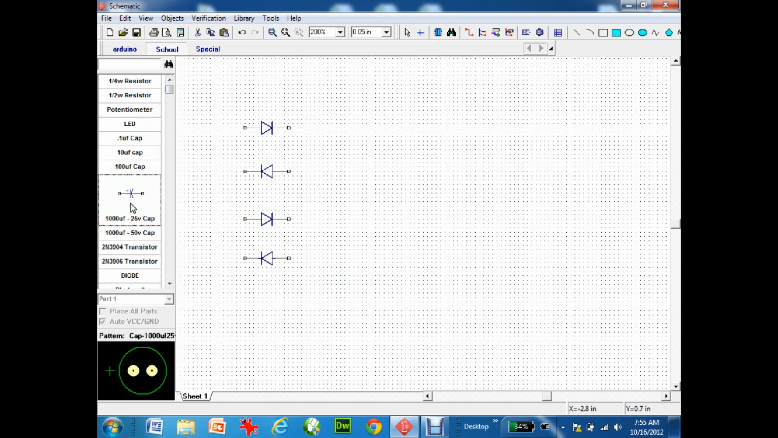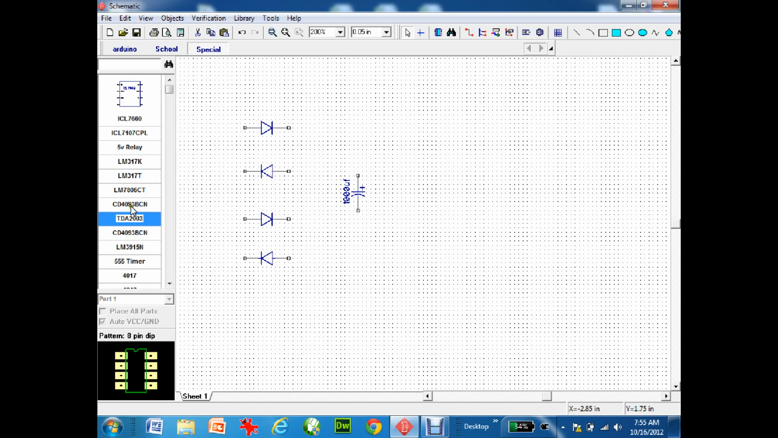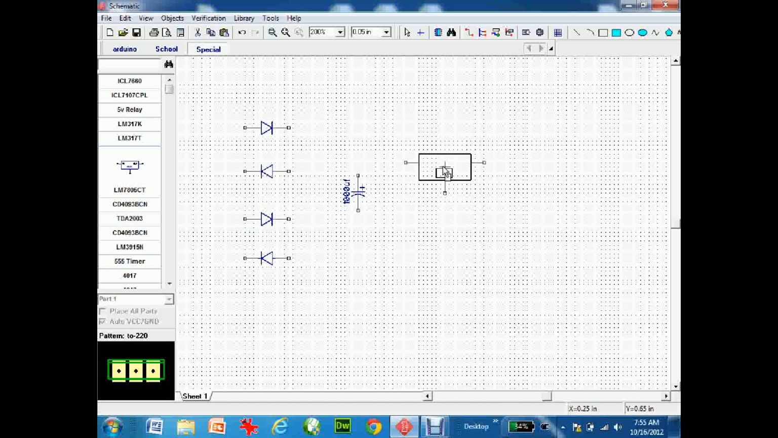Basically, the bigger the voltage, the bigger the capacitor. Because this project only requires smaller capacitors, I'll take this 1000 uF 25 volt one, and hit the space bar to rotate it around, and I'm going to put it there. Next, I'm going to grab an LM317, or sorry, an LM7805. Those are under Special. So I'll click Special, I'll come down here, there's the 7805. You can see what the pads look like down here, and I will now put this over there.